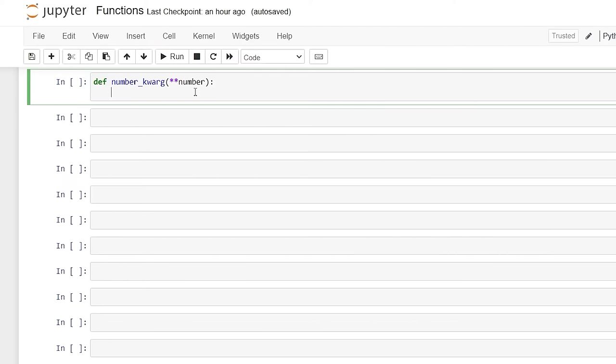So to demonstrate this, let's write print, open parentheses, and we'll say "my number is", just like that, with a little space, and we'll say plus. And this is where it gets a little more tricky. So what we're going to say is number. This is us calling our number. And then we're going to do a bracket.